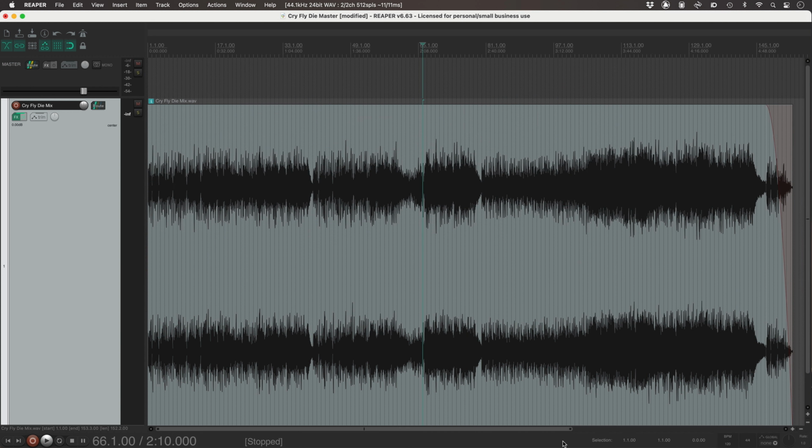With the fades now in place, let's take a listen to this track before and after the master processing. We can turn off all effects on the track very easily by just pressing this effects enable button. Let's take a listen.